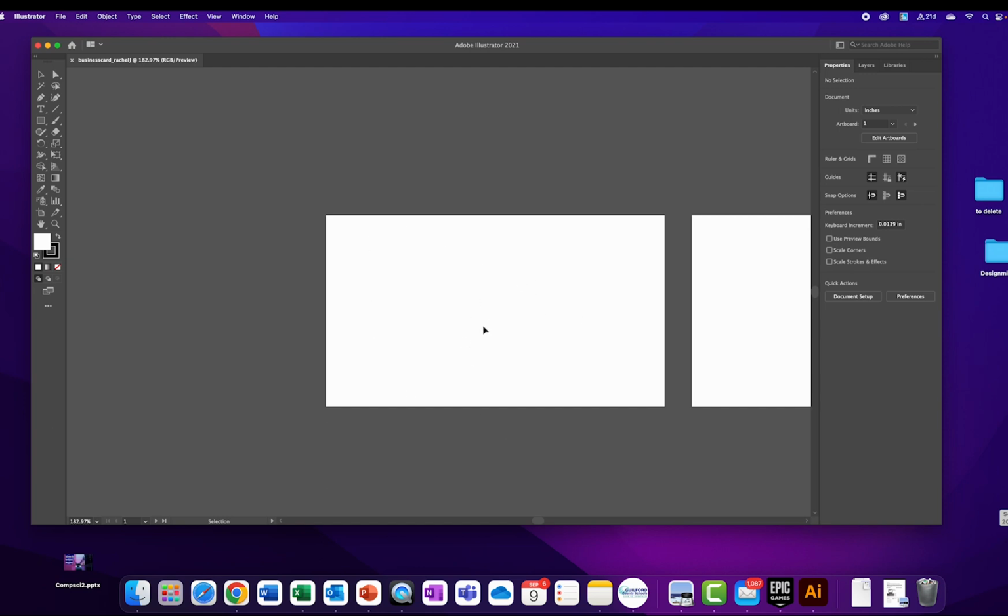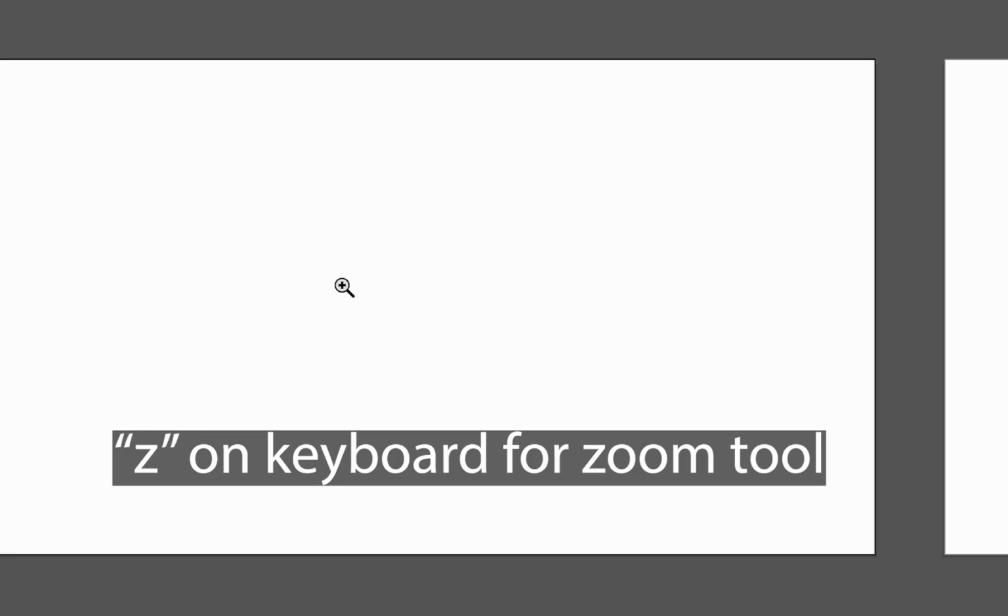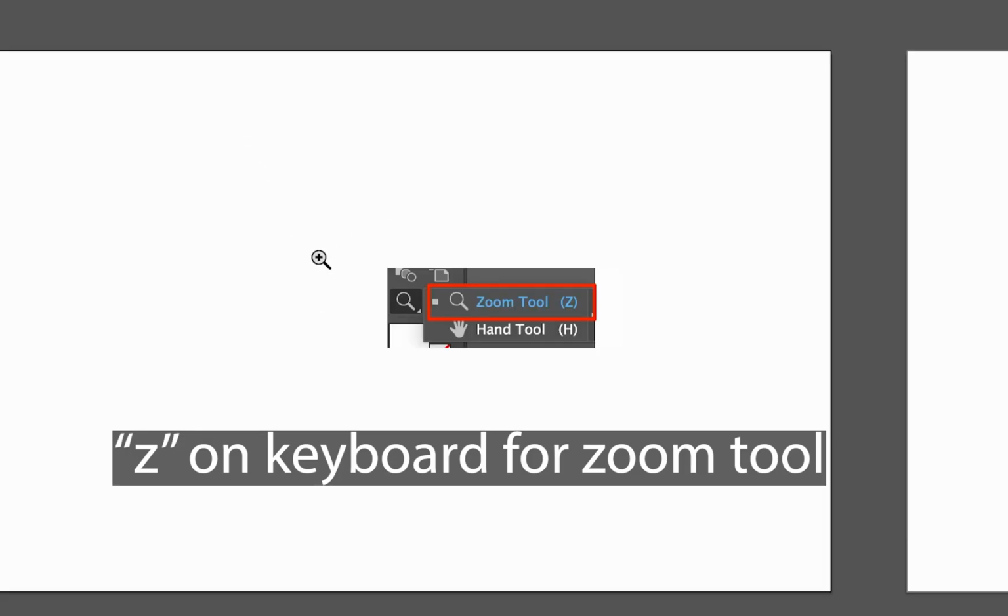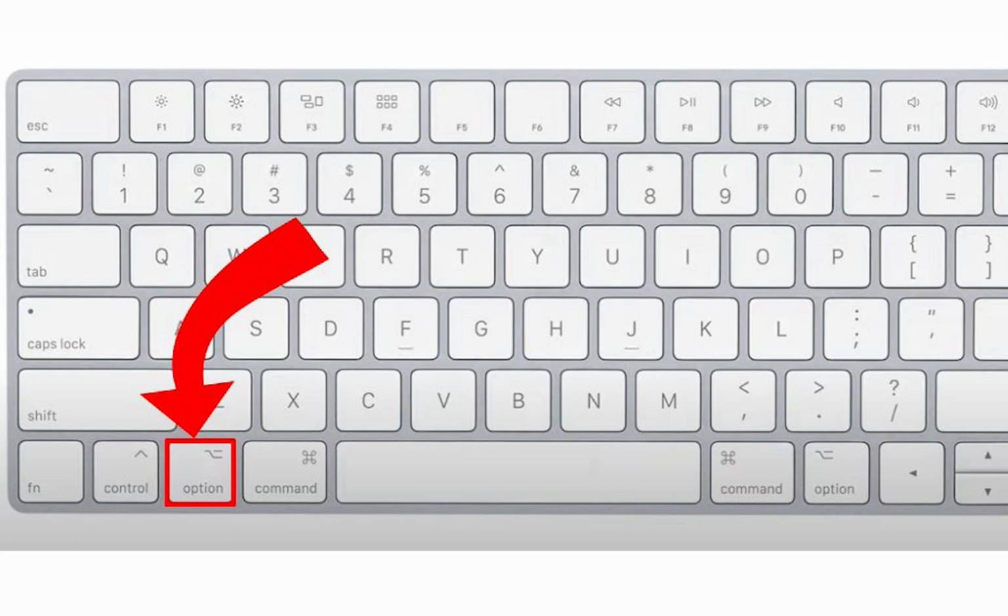There is a shortcut for creating a zoom in. The shortcut for zooming in is press Z on your keyboard and you will get a magnifying glass. If you click, you will get zoomed in into the project and then you can navigate from there. To zoom out, we're going to hold down the Option key while our zoom tool is selected, and it will become a minus sign in the middle of your magnifying glass. If you click again, that will zoom out.